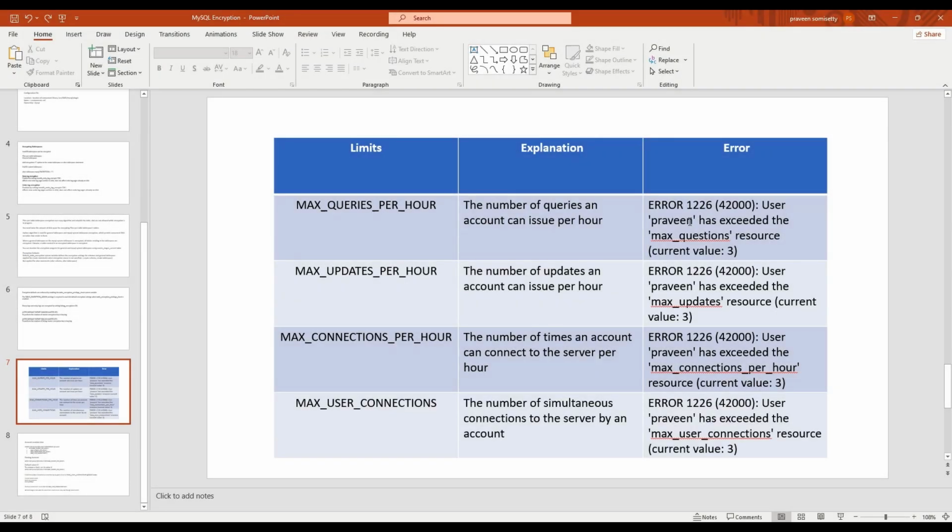Hi, in this video we will see how to restrict or limit the actions that are performed by a MySQL user. We can limit the number of queries that he can execute per hour, the number of updates that he can perform per hour, or the maximum number of connections that he can make in 1 hour. And also we can restrict the number of simultaneous connections that a user can have. So these are the limits.